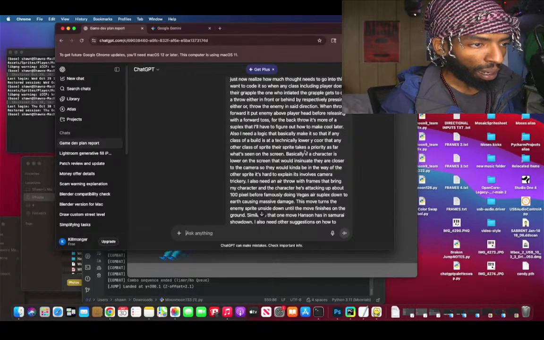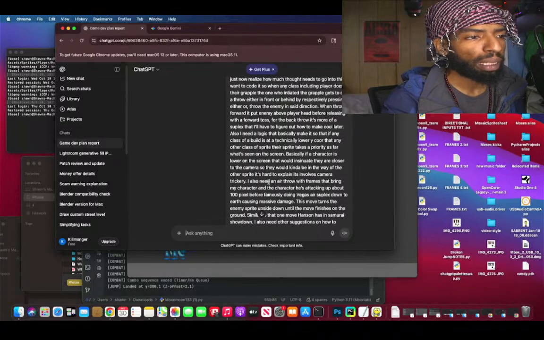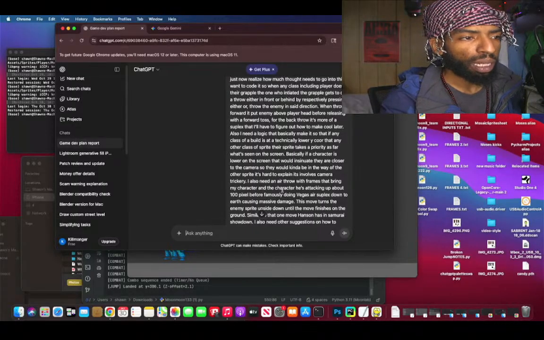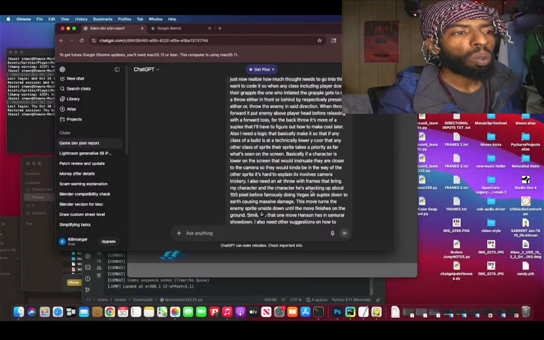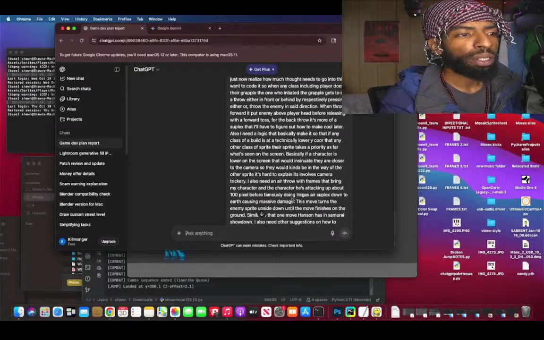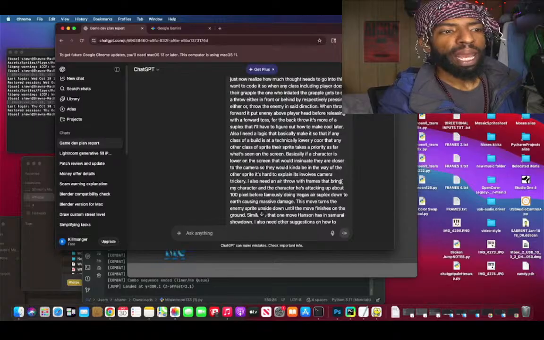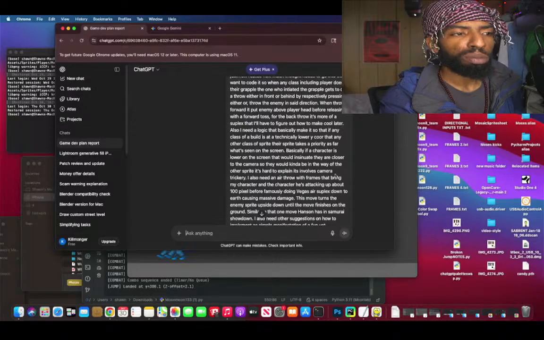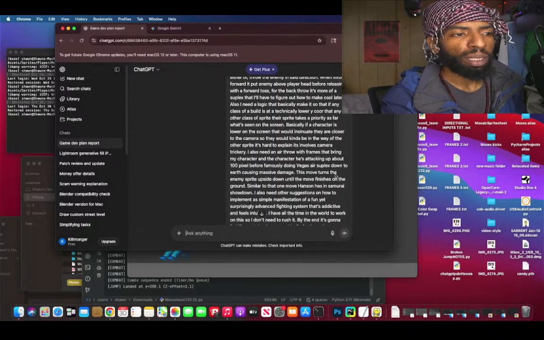Basically, if any character is low on the screen, that would insinuate they're close to the camera, so that would kind of be in the way of the other sprite. It's camera trickery. I also need an air throw with frames that bring my character and the character he's attacking up about 100 pixels before famously doing Vega's air suplex down to earth, causing massive damage. This move turns the enemy sprite upside down until the move finishes on the ground, similar to the one Hanzo has in Samurai Showdown.